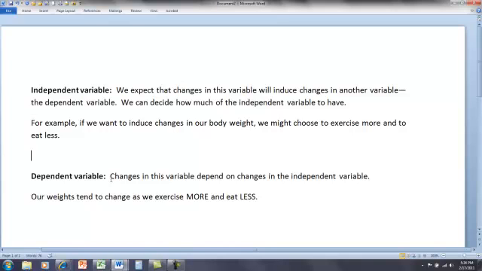So once again, to summarize, the independent variable is the one that you can manipulate, and the dependent variable changes, it depends on changes in the independent variable.